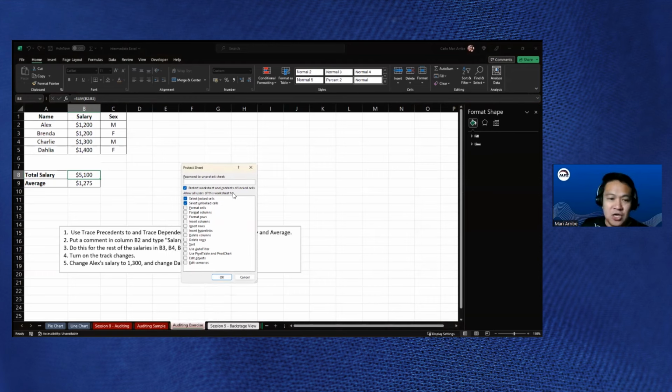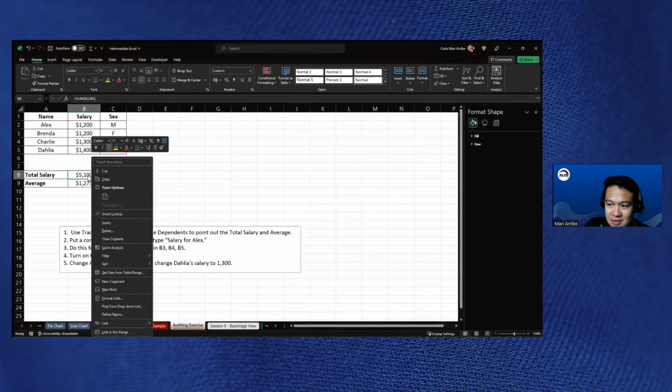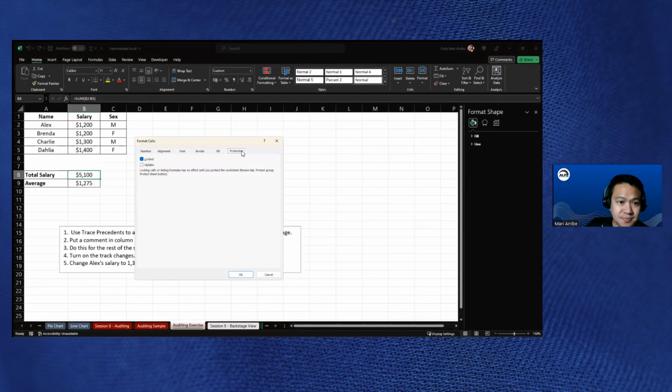So, ito naman siya. So, basically, there are 3 layers. Okay? Yung file, which is the workbook, the sheet, and also the cell. Paano nyo ipoprotect yung cell? Right-click the cell that you want to protect. Okay? Tapos go to Format Cells, Protection.